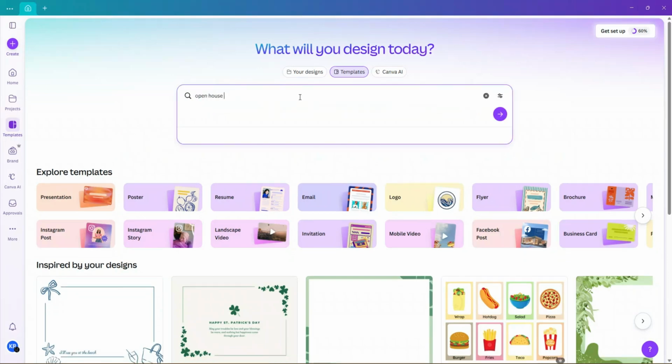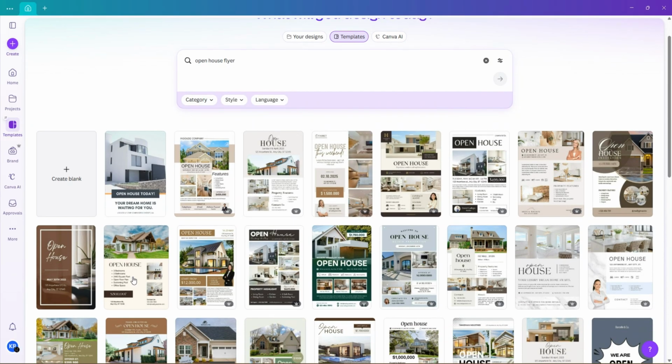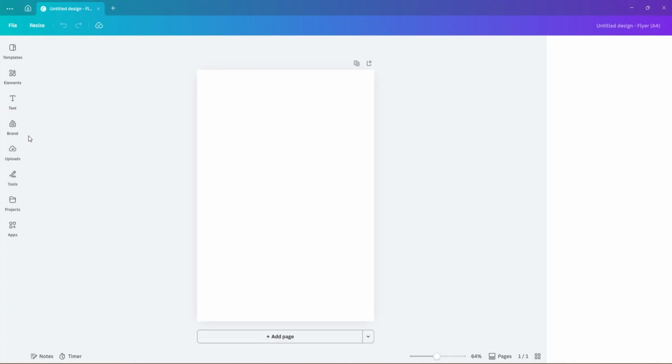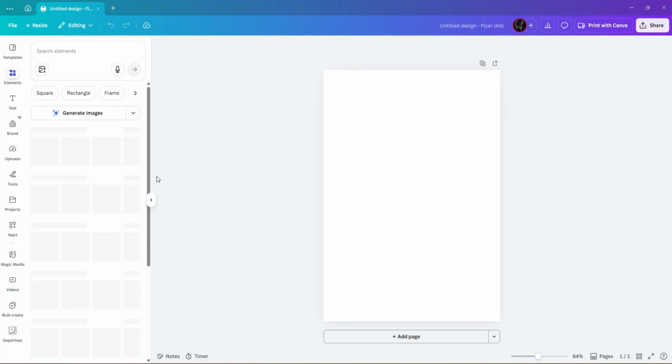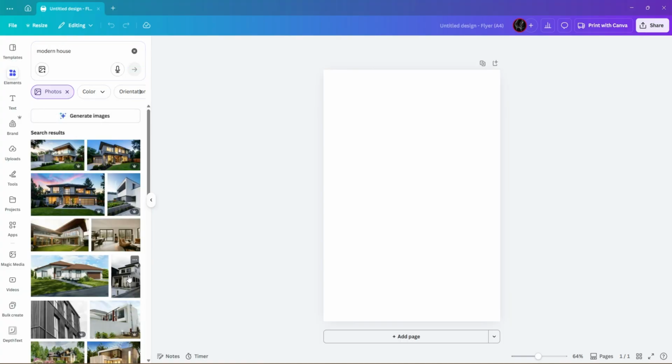In this video, I will be showing you how to design an open house flyer in Canva. Let's get started. I'll start by searching for open house flyer templates in the search bar to see what's available. But today I want to create something unique from scratch. I'll click on the Create Blank option to open up a fresh canvas.